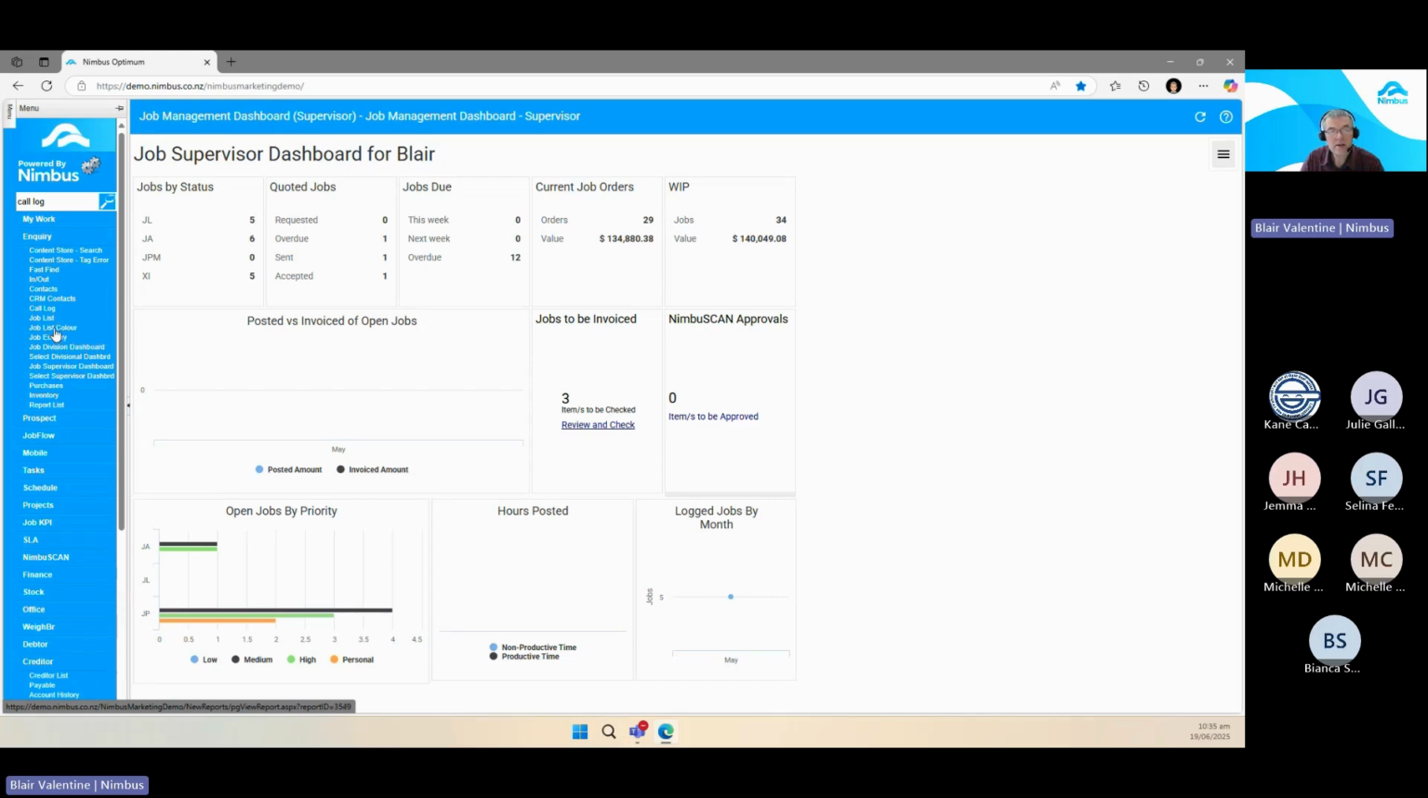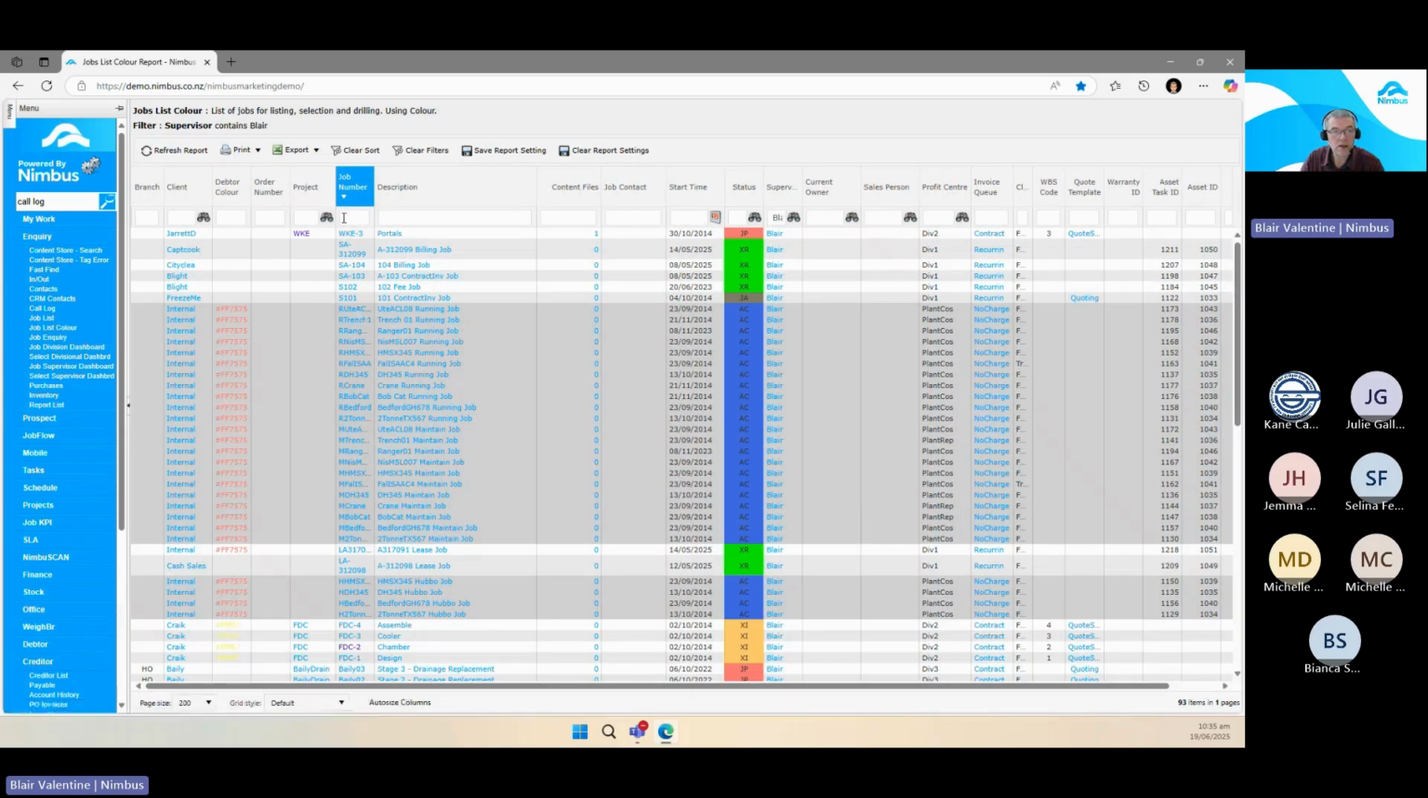So I'm just going to go in here and find a job. I know a job that we're looking for is 1154. Now, if you just notice the example of this, my job list screen is all full of color.